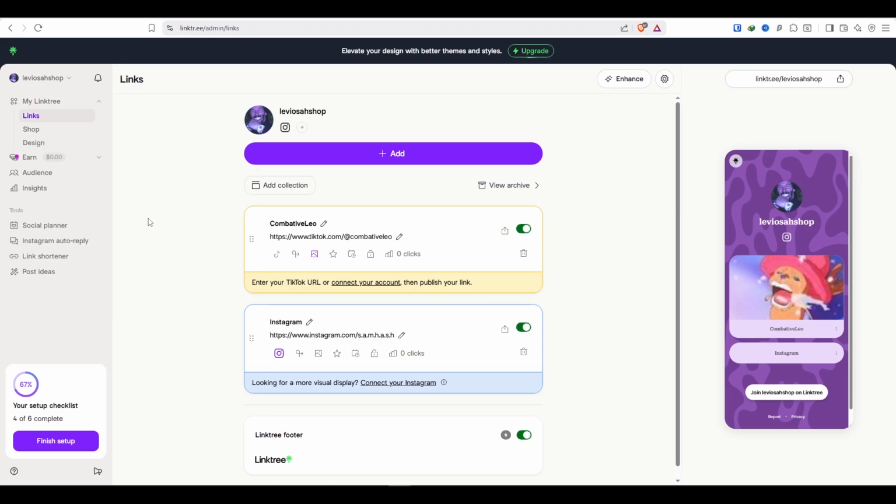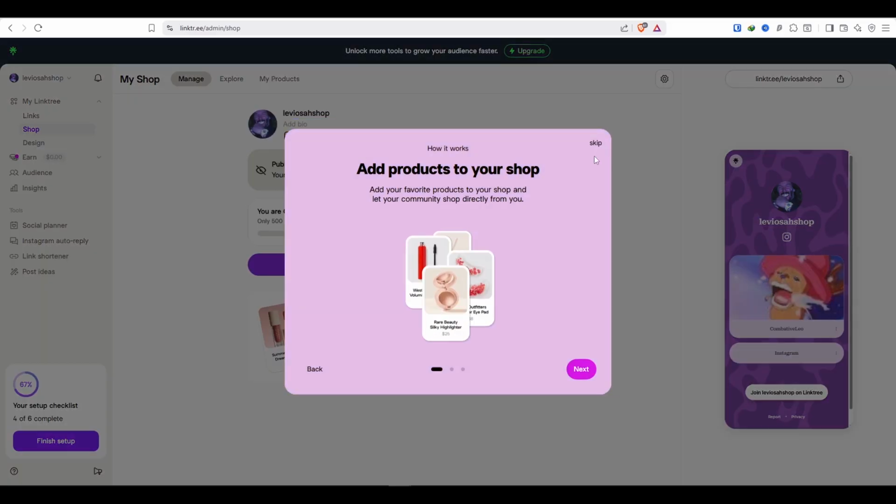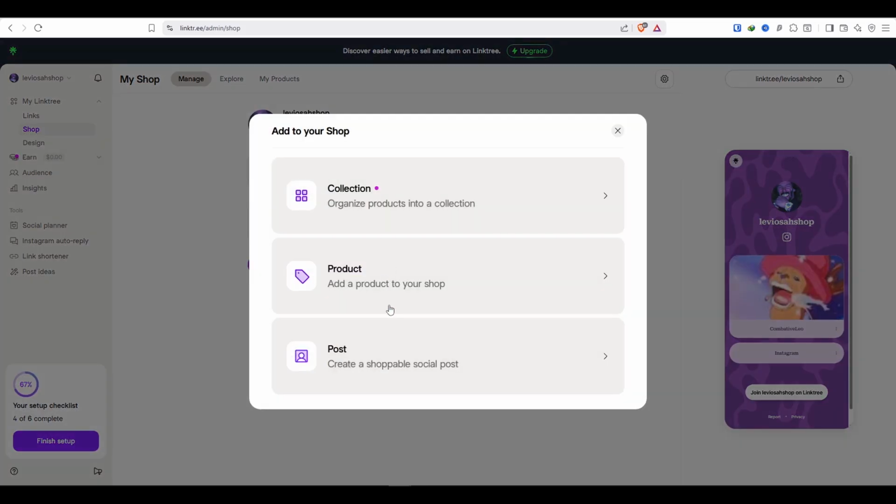We can also add a bunch of other options as well. Like for example, over here we have the shop option, right? This is Linktree shop. All right, we can get started and skip all of this so that we don't have to go ahead and do it. So here we have our shop. So we can publish our shop over here. We can click on add options over here by clicking on the add option.